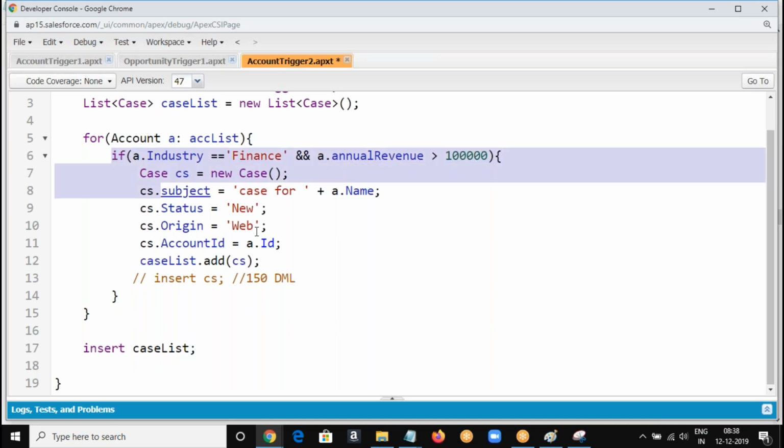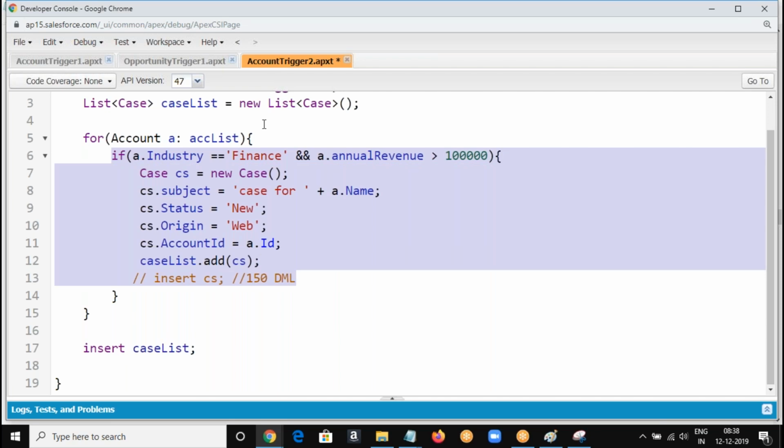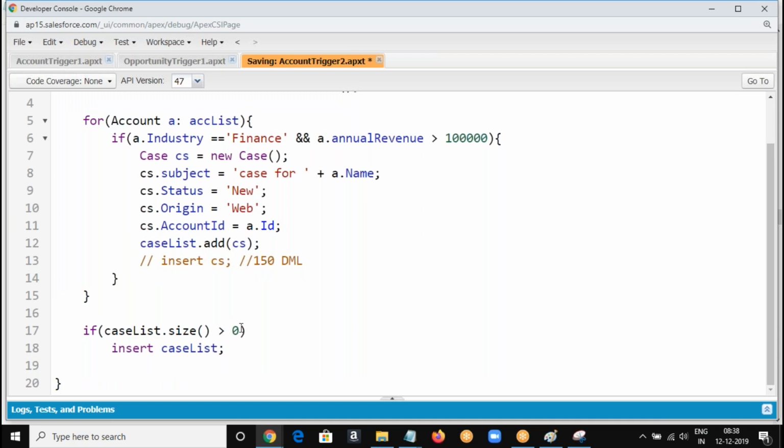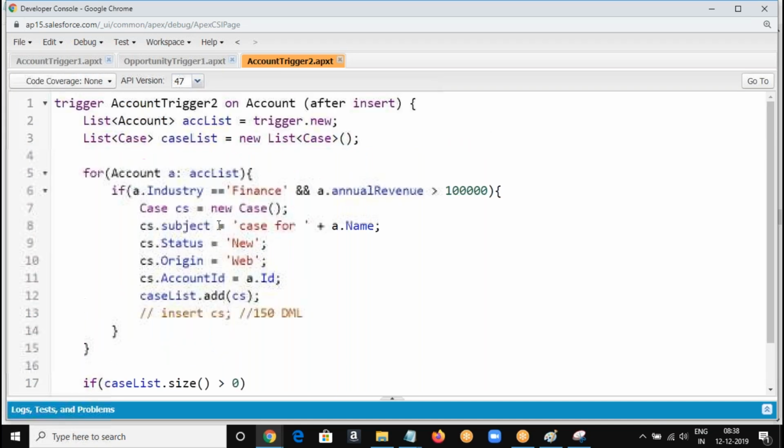Okay, what happens if none of the records in the trigger that fires the trigger meet this criteria? Then this statement will fail, right? Because it's a null list. So to avoid this, we are going to have an if condition here. If size is greater than zero, then insert the case. That's it. Make sense to all of you?